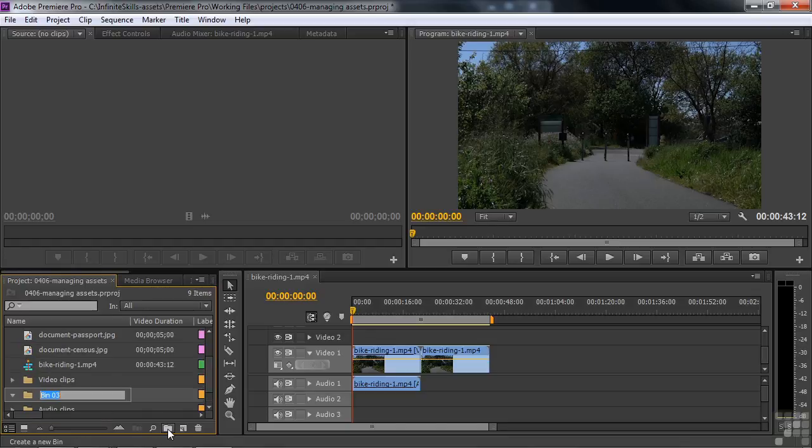And one more bin for our image files. Like that. And take those guys. Click on the first one, shift click on that one, and drag them into image files like so.